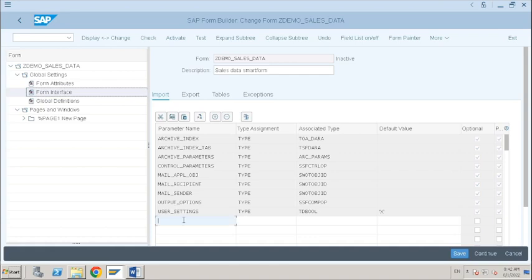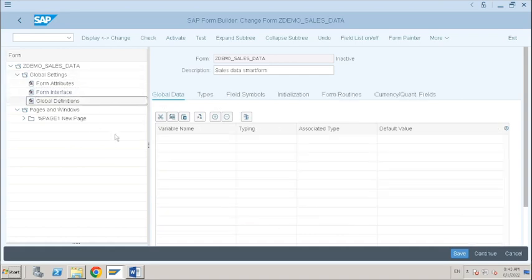right? If you need to pass any data from the program, which should be dynamically printed in the smart form, we use these import options. And tables for internal table like data, right? We can define our importing parameters here. Global definitions. In global definitions, we can define internal table like structures, work area like structures, or variables which are local to the smart form, which are not accessible in the driver program.